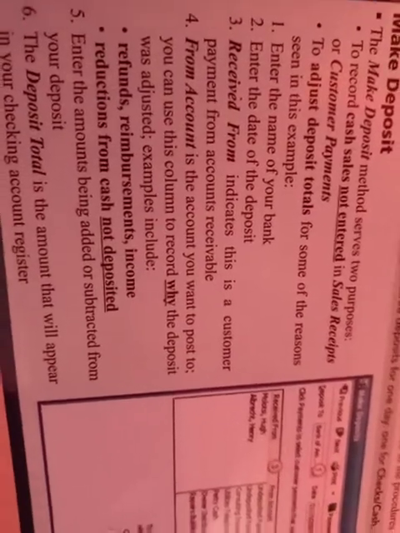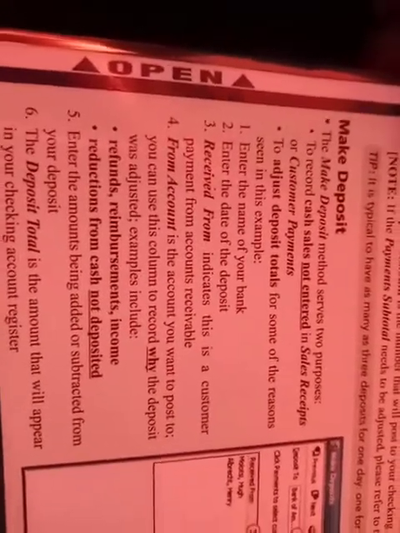Number 1, enter the name of your bank account. Number 2, enter the date of the deposit. 3, receive from indicates this is a customer payment from the accounts receivable.